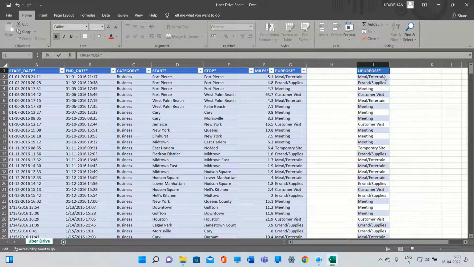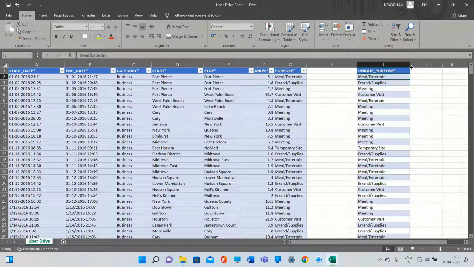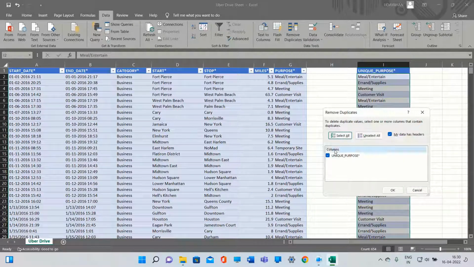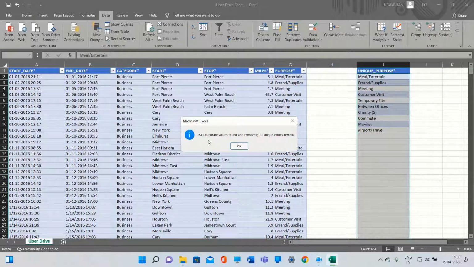So we will change it as unique purpose. So it's changed as unique purpose. Now what we can do, we need to select all the rows, then we have to go in data set, in the data from the ribbon, then go remove duplicates, then select the column name, unique purpose, check my data has header, click OK. So now 643 duplicate values found and removed, 10 unique values remain.